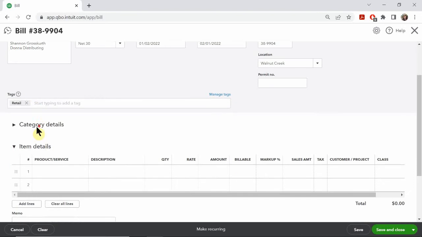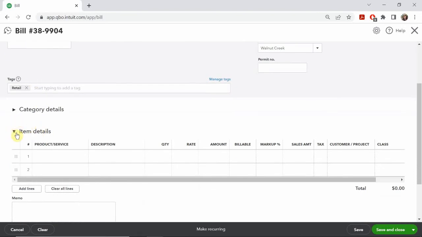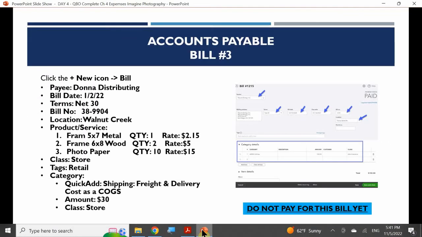Okay. So first, let's go ahead and do the items first, and then we'll put in the categories afterwards. Okay, so the first item that you purchase from Donna, so purchase over here, products and services. You purchase picture frames, 5x7 metal, and then you have your 6x8 wood. Okay, and you also have photo paper, so quantity 1, 2, and 10. Okay.